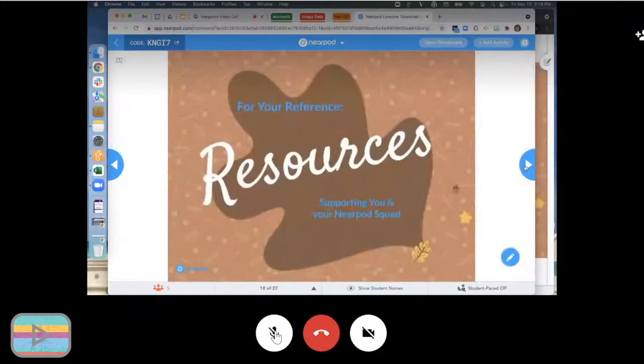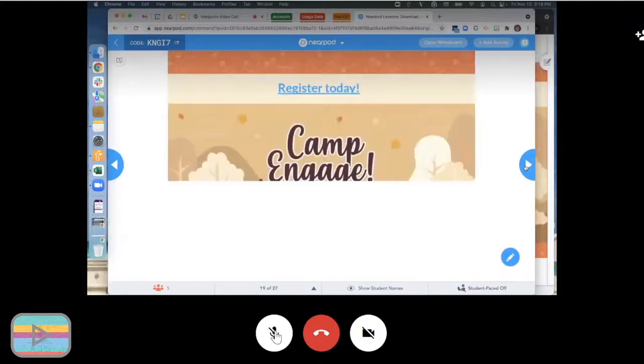So that is a very quick crash course in things in Nearpod, just scratching the surface, but hopefully giving you a sense of all the different possibilities within Nearpod, the ways you might use it. And here are some resources to support you as you dive in deeper.